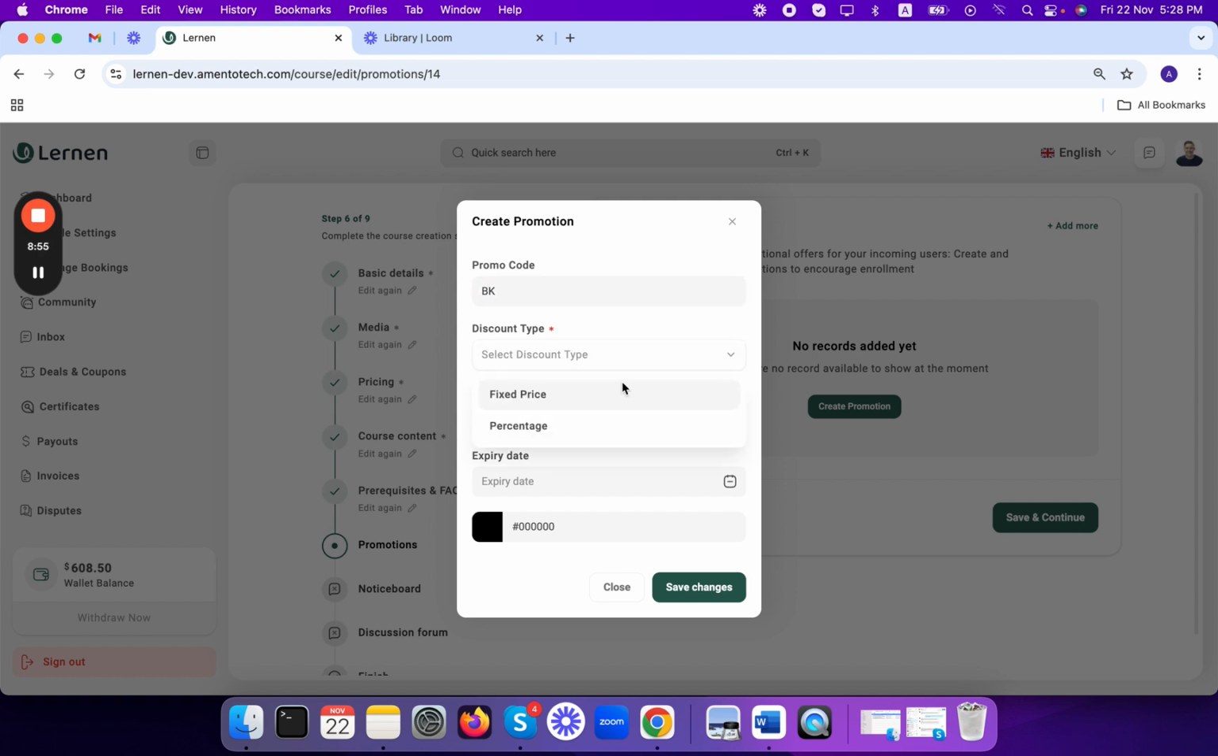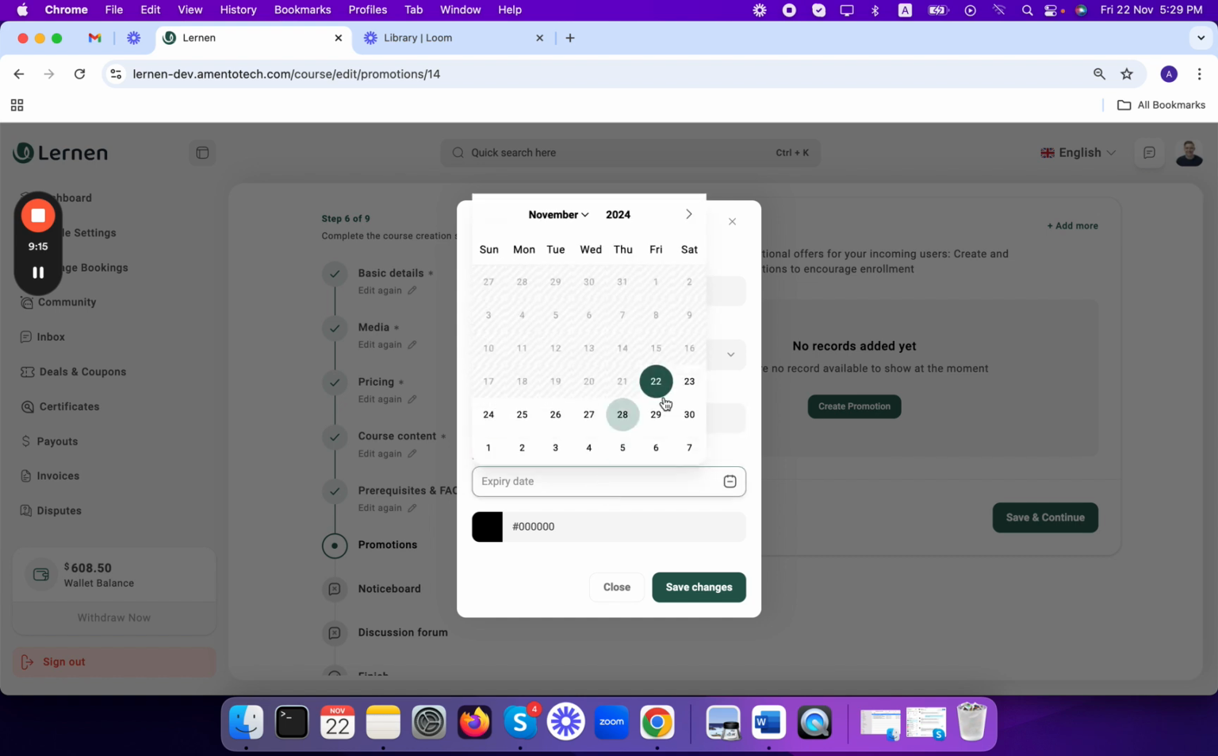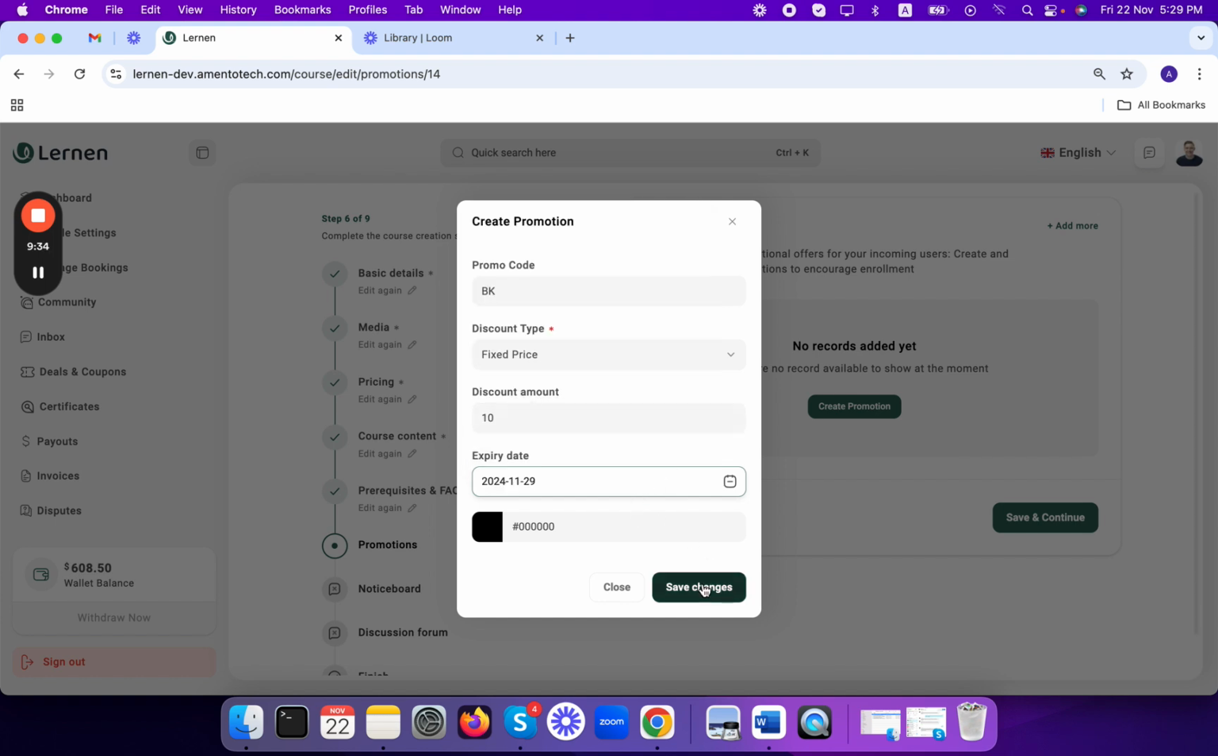and then discount type. It could be a fixed discount or a percentage discount. Okay, and then discount amount. I have entered a fixed price, so I can just put a discount amount in dollars. It would be $10, and then the expiry date for your promotional code. Expiry date actually is to define the duration of the promotion. Limited time offers can create a sense of urgency and encourage immediate enrollment. So it can be for 29 and save changes.